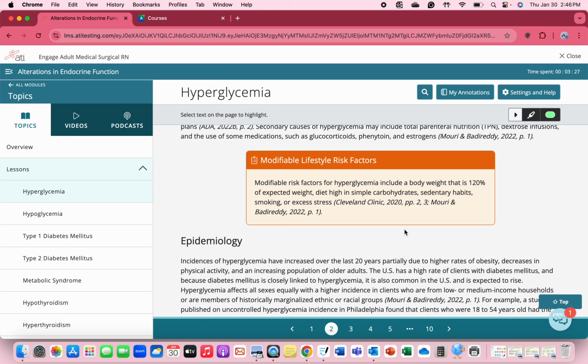These orange boxes in ATI are also really helpful because sometimes they take all the information that is given above and they just kind of condense it even more. So it's really nice to have. So definitely pay attention to these as well.